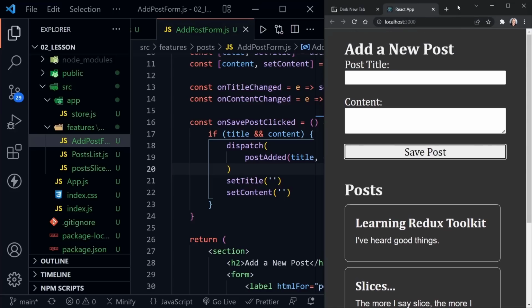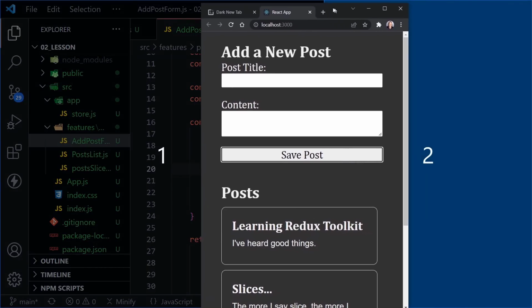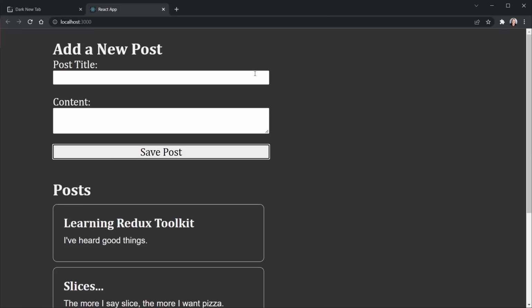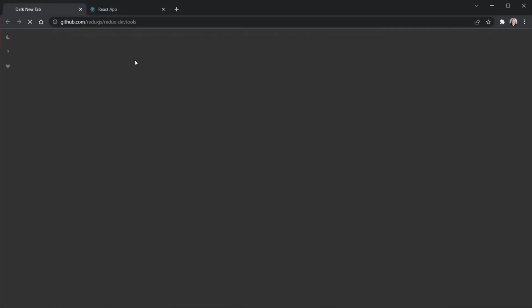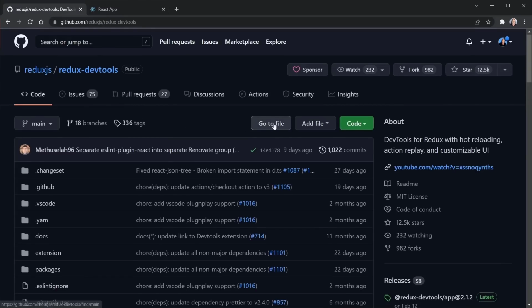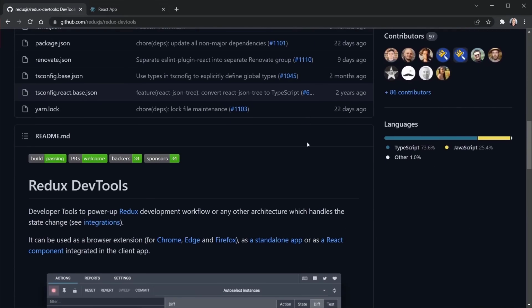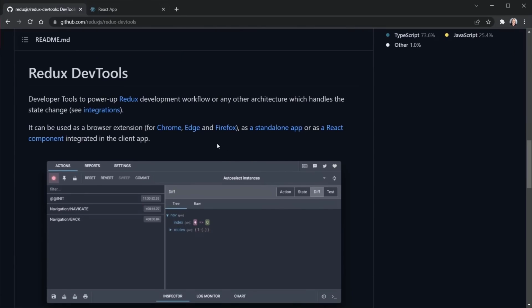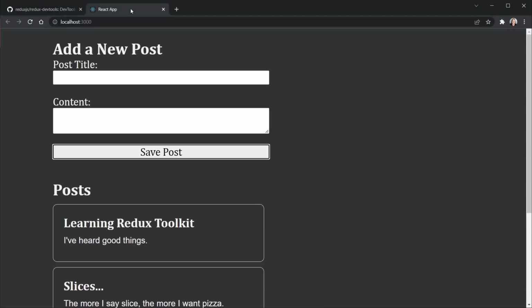Now this is a good time to also bring up that there is such a thing as Redux DevTools. So let me grab that link for you, and then I'll bring it over here and put it in a new tab. And if we go to Redux DevTools, this is the GitHub page, and I'll link to this in the description, we can see that Redux DevTools is a browser extension. It's available for Chrome, Edge, and Firefox, also as a standalone app or even a React component. And it's a pretty good way to check your state and make sure things are working as you expect them to inside of your app.